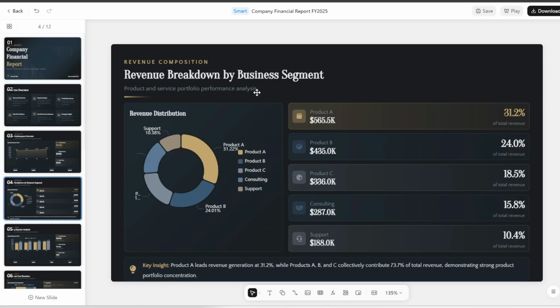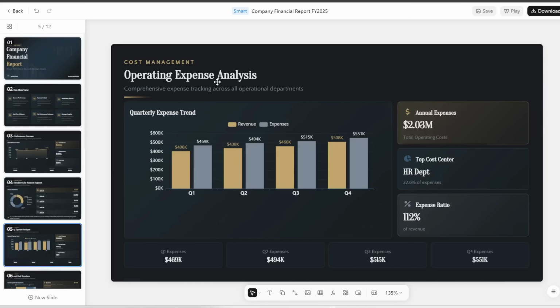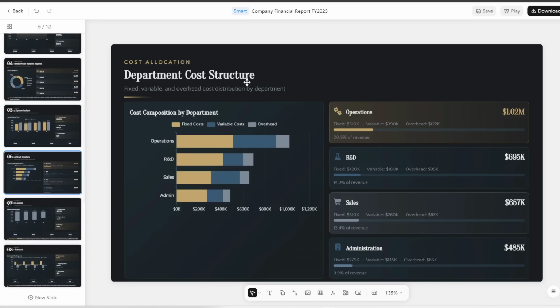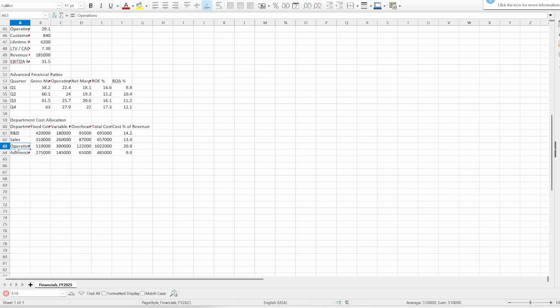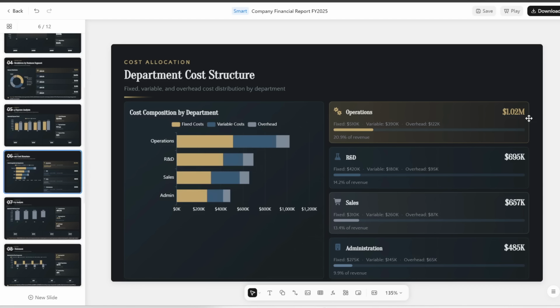And then here is revenue breakdown by business segment. Again, we can edit this around further if we want. Here is operating expense analysis, and then department cost structure. Very nice. In fact, just to double check that it's not making these numbers up, let's pull up the numbers for operations. It should have 510K fixed, 390K variable, and 122K overhead. So if I pull up my table on operations, indeed, it is 510K fixed, 390K variable, and 122K overhead. The total cost is 1.02 million, and that is indeed what it gave me. It's actually using the numbers from my spreadsheet.